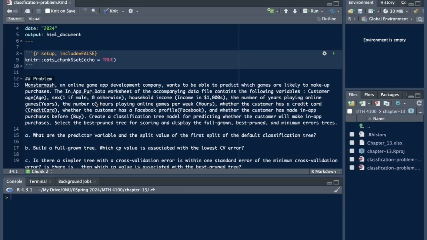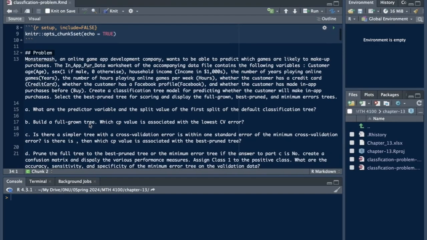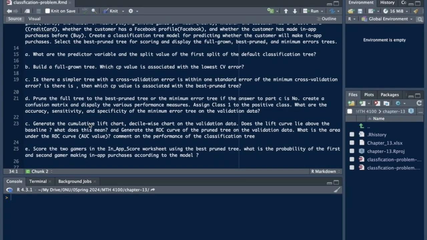After that, the whole idea is to build the tree and select the best pruned tree for scoring new data. We will be displaying the full-grown tree, the best pruned tree, and the minimum error tree. I mean, three trees, maybe two, because the minimum error sometimes is the same as the best pruned tree. So we are going to answer all these questions, and answering these questions is the typical way of solving such problems. Okay.